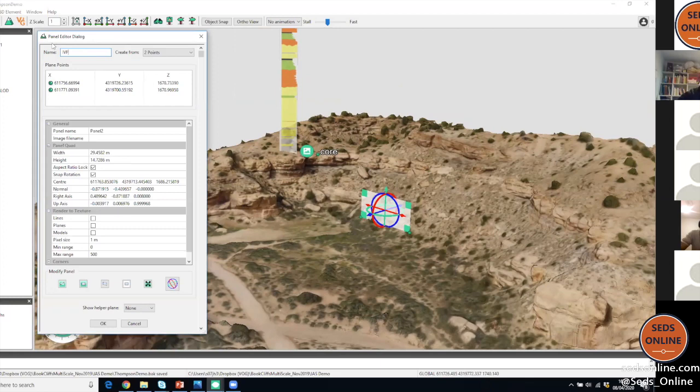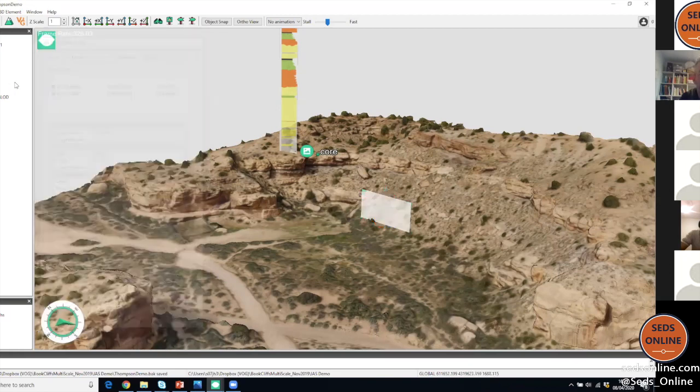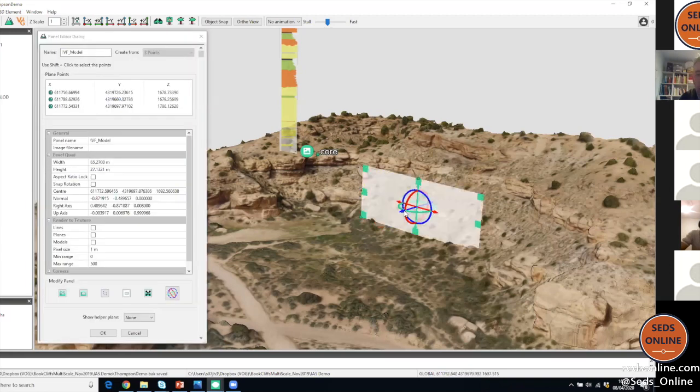Incised Valley model. Generally, I click off this aspect ratio lock and snap rotation. I can set the size of that panel if I want, or I can basically just click OK. And then I go to panels and go to modify panel. I can modify the location just as I could with a point, but I can also edit the panel now, and I can drag it and shift it wherever I want it. So that's my panel.